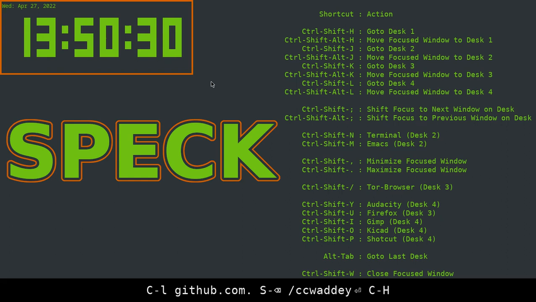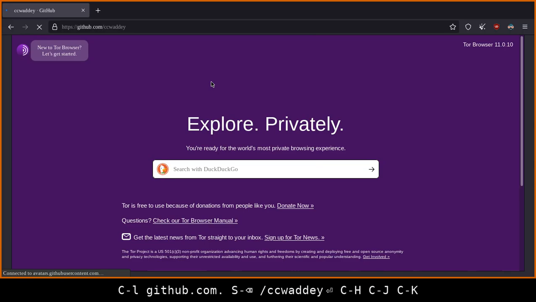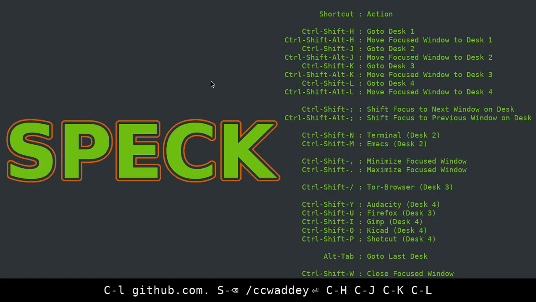You just have Control-Shift-H goes to your first desk, J the second, K the third, and L the fourth. You can add more desks if you want and add key bindings to go to those desks immediately. You could also pretty easily modify the code to just go to the next desk instead of having each key specifically tied to one desk.